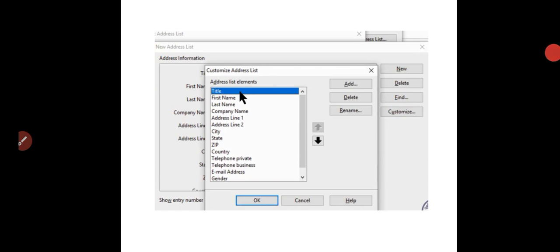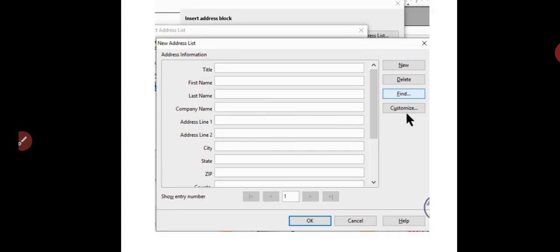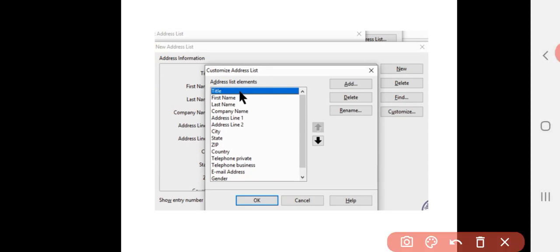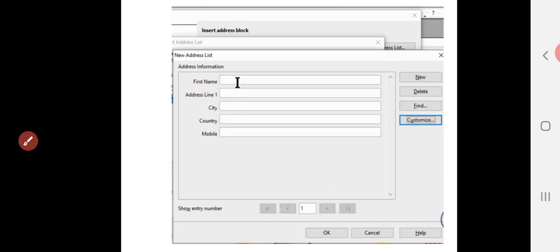Now according to the template, we have all these options like title, first name, last name, company name, address line, right? So if you just want to select a few fields from here, you just have to select that particular field, and the rest of the fields you can delete. Here you can see we have the delete option as well, so you can delete as per your requirement. Then click on the OK option again. Now you can see we have first name, address line, city, country, and mobile only.